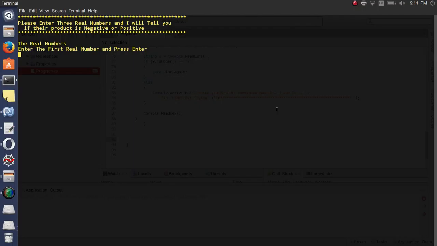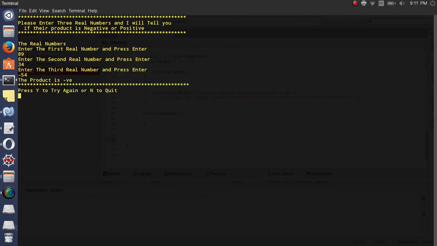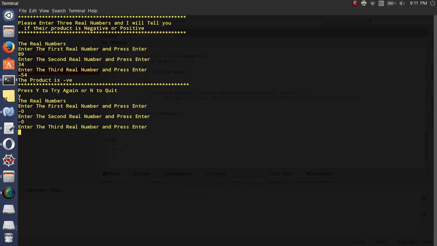Enter the first real number and press enter. Okay. 69, which is positive, 34, which is positive, and negative 53. So the product is negative. Press Y to try again or N to quit. Y. Negative, negative, negative. 0, negative. Negative 0, negative 0, negative 0.